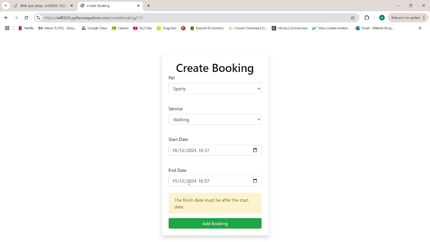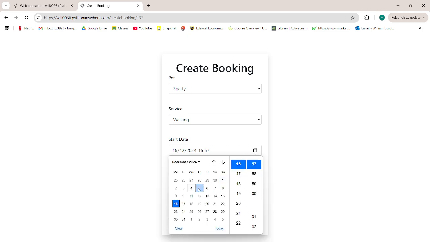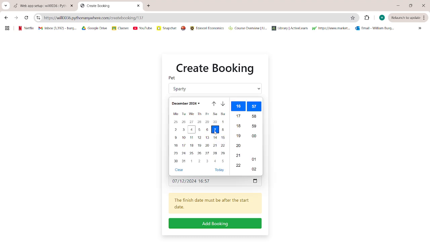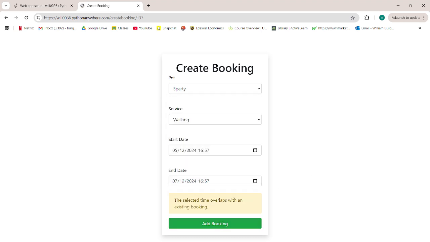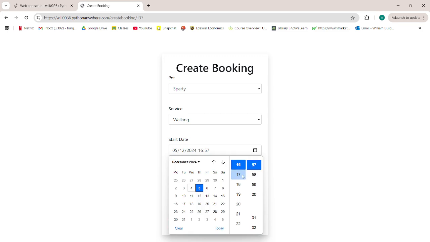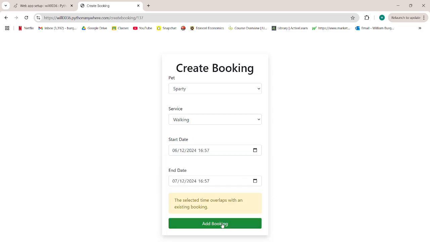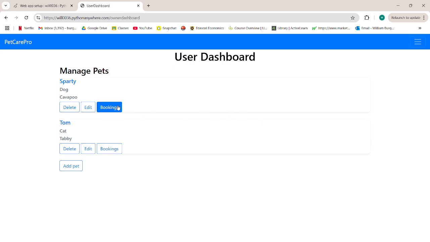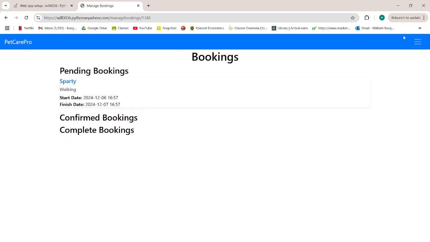Oh, I can't do that because the 15th is after the 16th. Let's go to the 5th to the 7th. I can't do that because that overlaps with an existing booking. So I'm going to create it on the 6th to the 7th. And that's fine. And now if I go into bookings, I can see that I have a pending booking here.